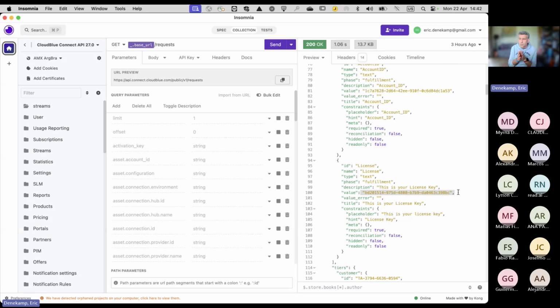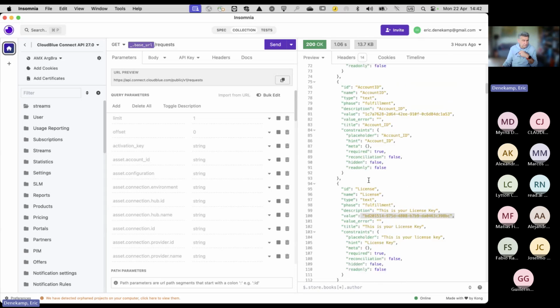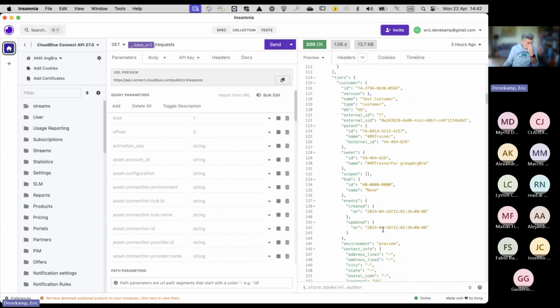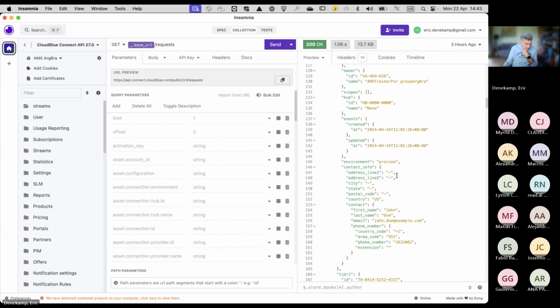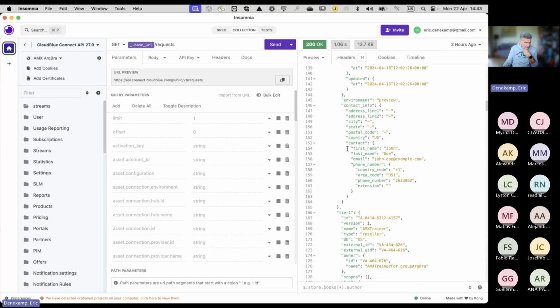This whole subscription was running, meaning that we did create an account and we did create a license. We fed that information back to Connect as those fulfillment parameters, but now we're canceling it. So we see that information in the request. And then we see that we have a customer. This is the tier account, the name of the customer. Where is it? All the way down here. The first name and last name of the customer, John Doe.